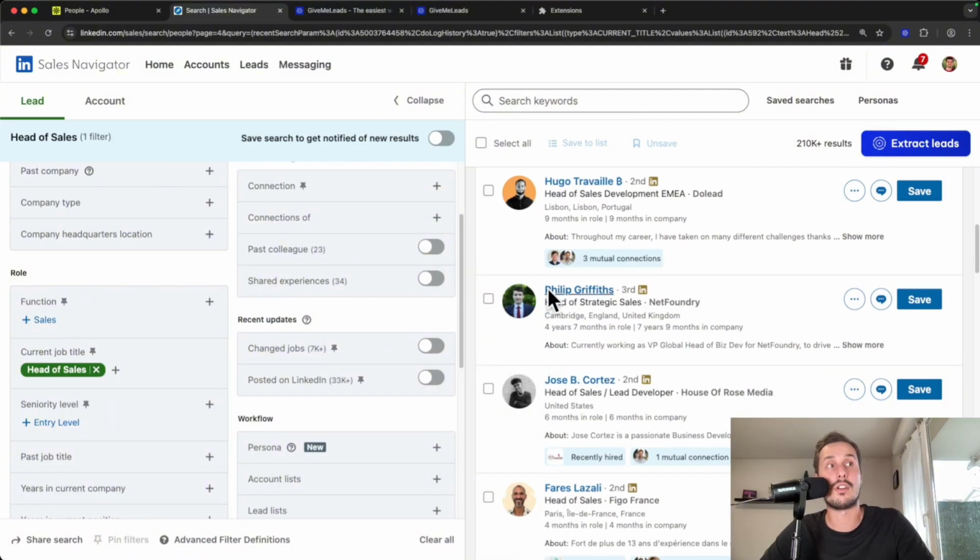Here is another example. So here we have someone who is head of strategic sales. So basically, it's not exactly what we want because we want people who are head of sales. So that's why if you want to get better results on LinkedIn Sales Navigator, you need to use the Boolean operators and more specifically the quotes. And by the way, if you want to see a complete beginner tutorial on how to use the Boolean operators, you can click at the top right of your screen.